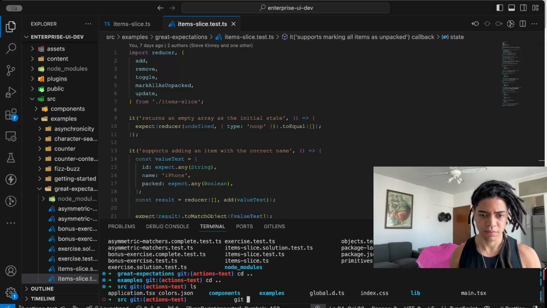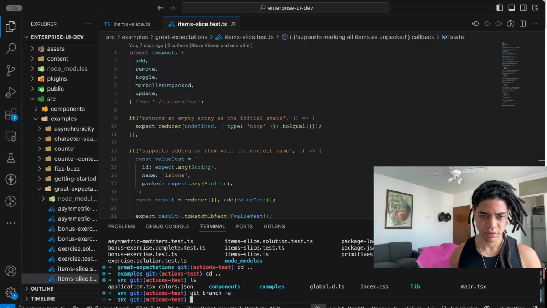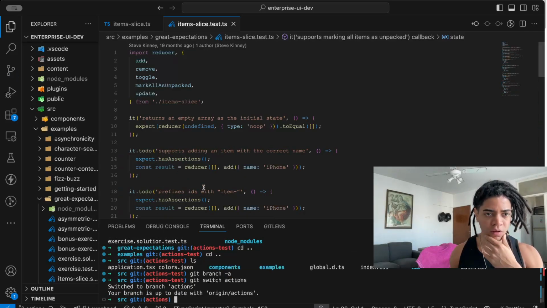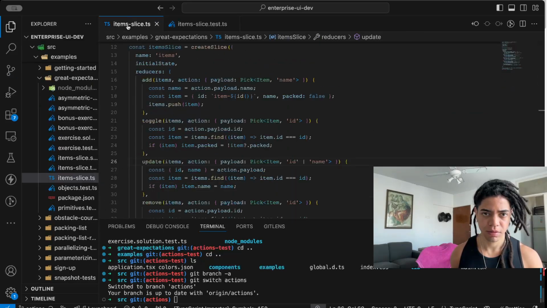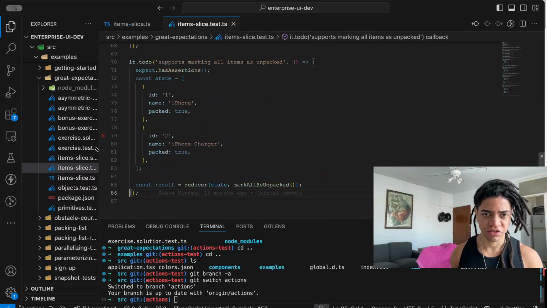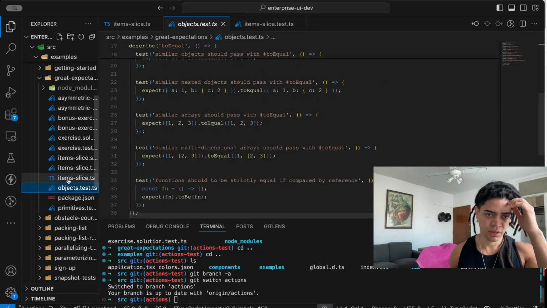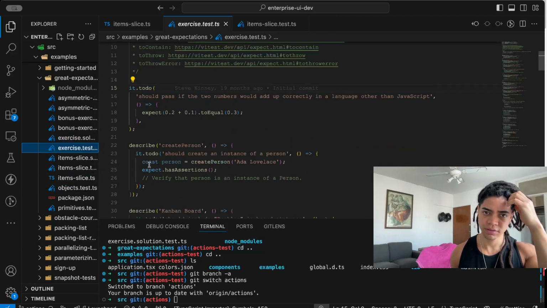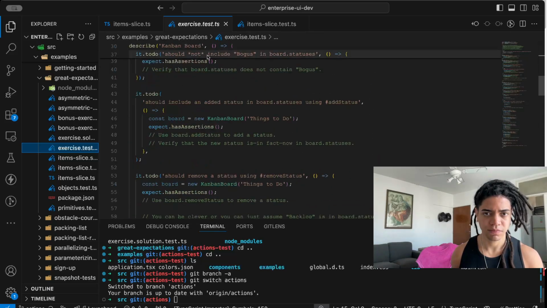Did I git branch action test actions? So if I say git switch to actions, you're gonna see all of this changed, right? Yep. You're gonna see all of this change here: the update test, as well as the exercise test. Okay, cool.